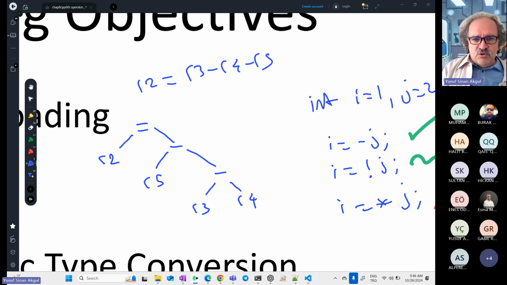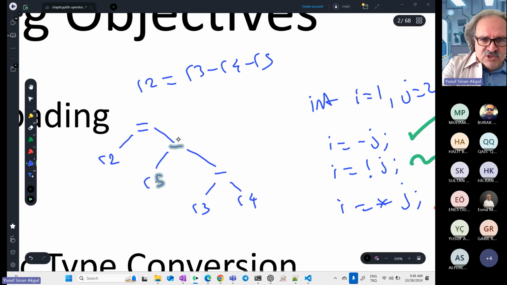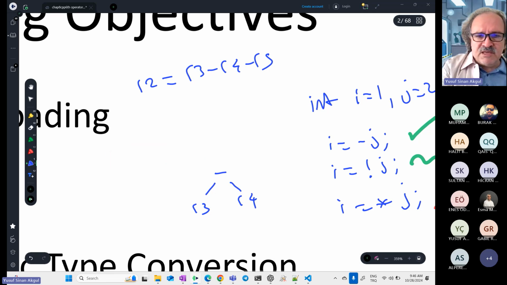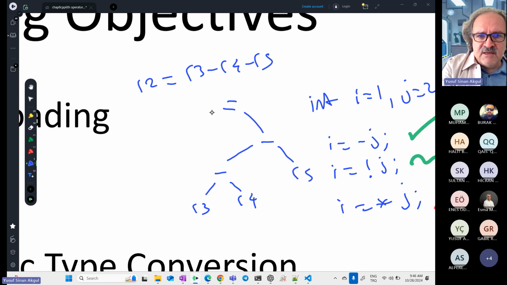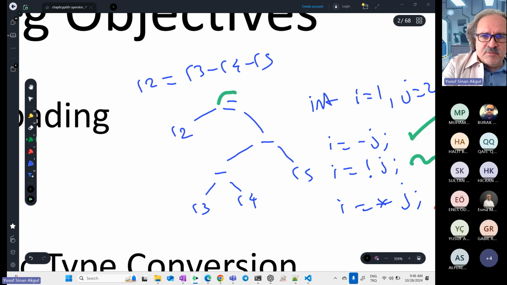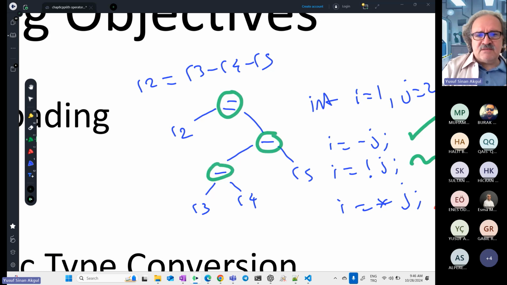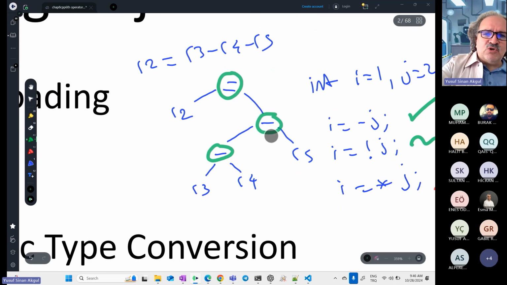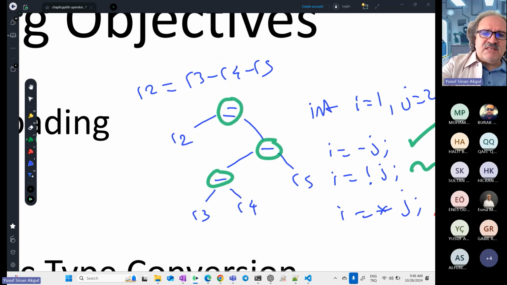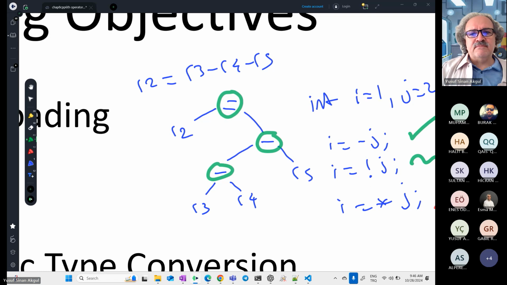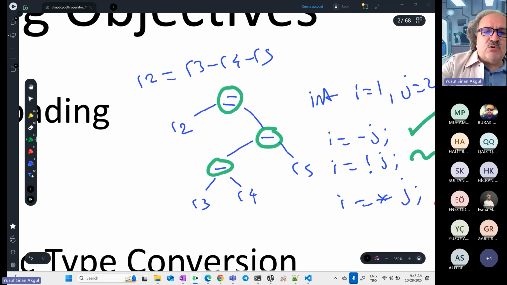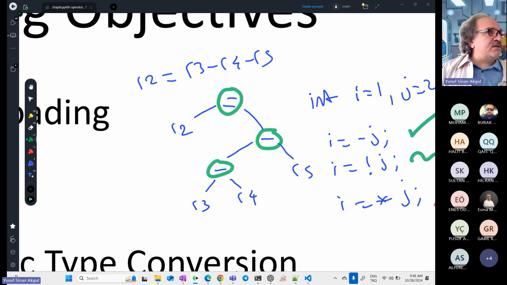Or no, I did it wrong. I should switch it to this case. Just a minute, because the order is important for the minus, right? So it's going to be minus R5, and whatever is coming out of this one will be fed to R2. So these are my operators: operator assignment, operator minus, and operator minus. To do this minus operator here with the R5, I need the result from this R3, R4, right? To do this assignment, I need to complete all of my minus operators, otherwise it doesn't work.